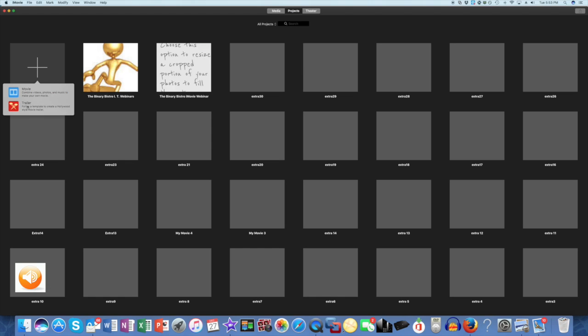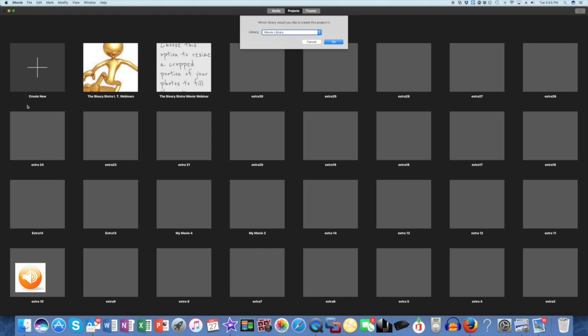There's brief and ready-made. Which library would you like to create this project in? You can choose the library where you would like to leave this when you're done. You can select the default library, or if you've created an extra library, you can also choose that. And click OK. As soon as I do, the templates for the trailers will appear.